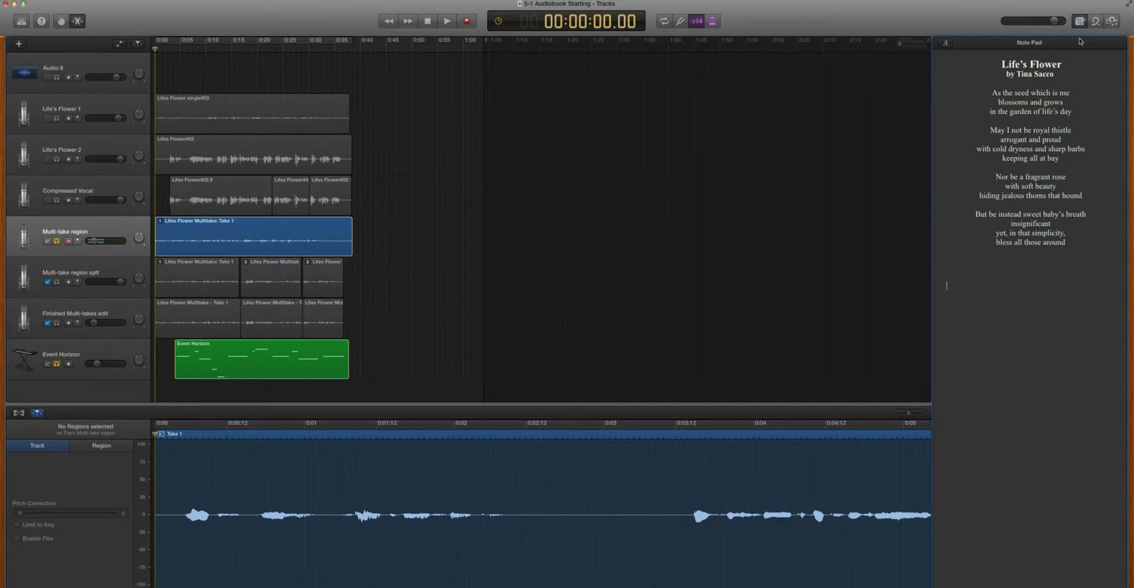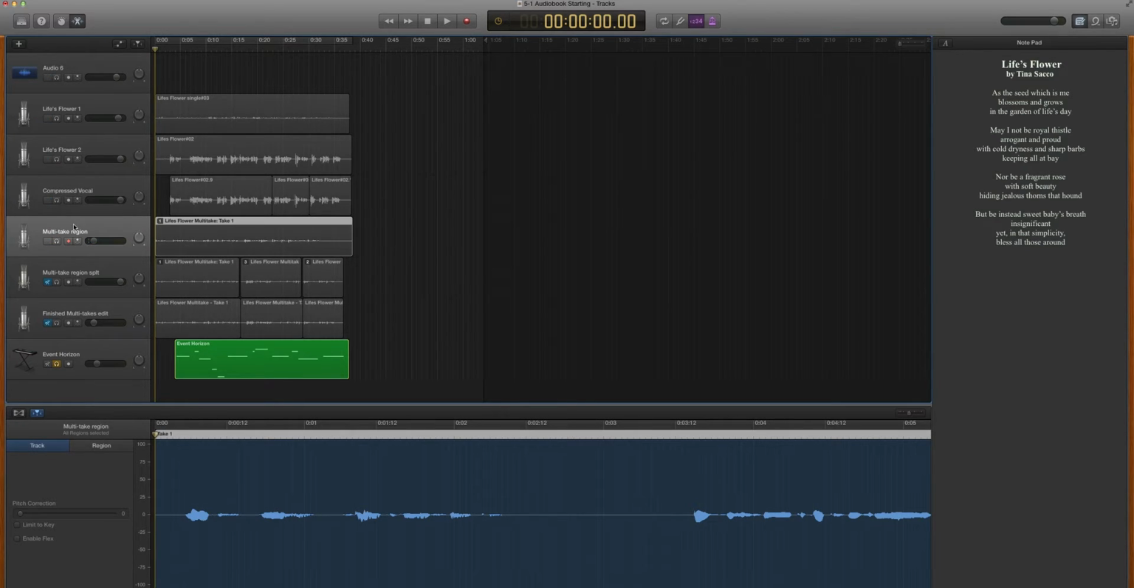Since you'll be listening to multiple takes, it's nice to have the poem in front of you so that you can follow the performances better. Number 2, unsolo the compressed vocal track. All right. I already did that. I've unsoloed that already. Select the multi-take track and press S to solo the track. So I already did that as well. So that's the multi-take track. Press S to solo it.